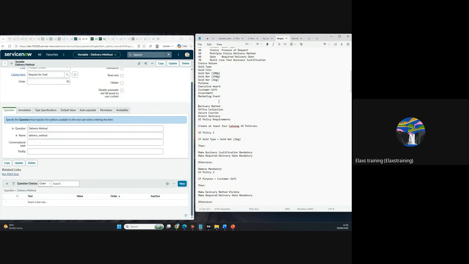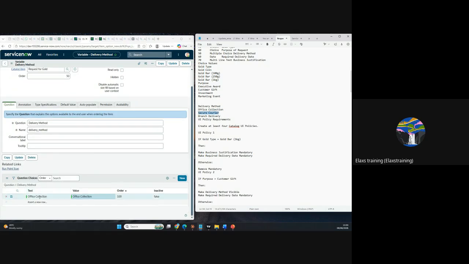So your delivery method is from here. I knew I was making some blunder. So I'm just going to go back. We'll add this one first, then we'll edit it. So under your delivery method, you add office collection. The next one is secure courier. And the last one is branch delivery.